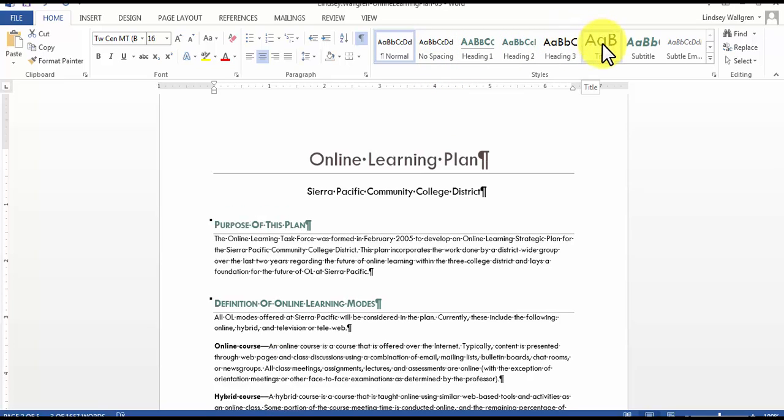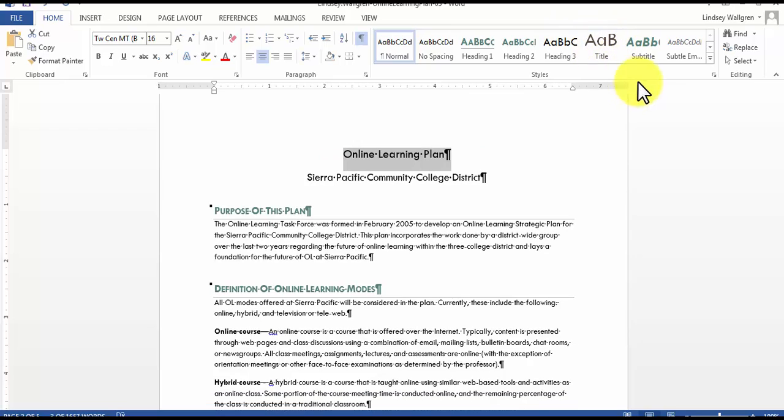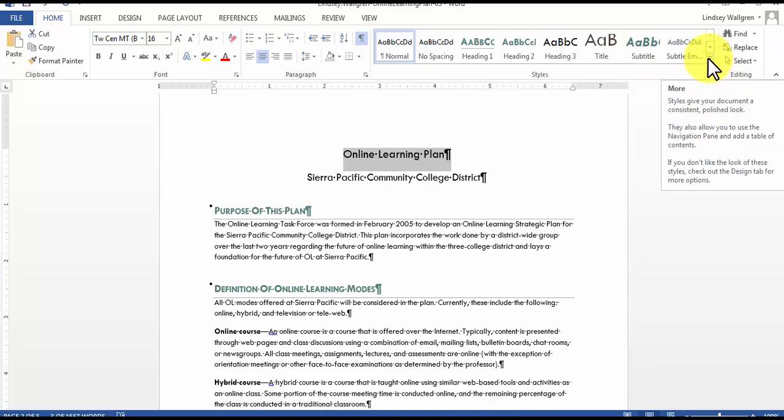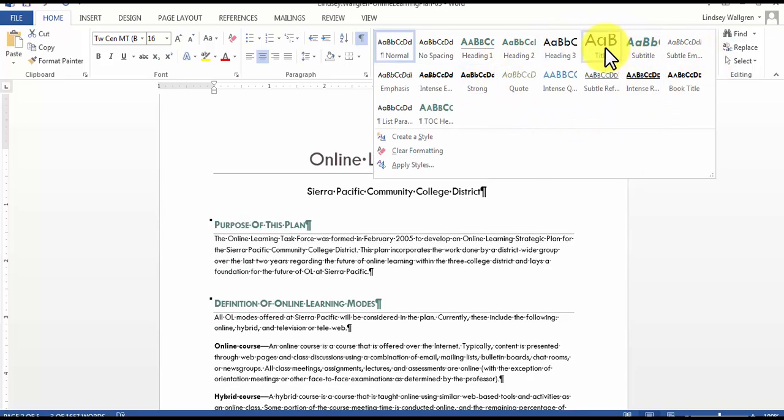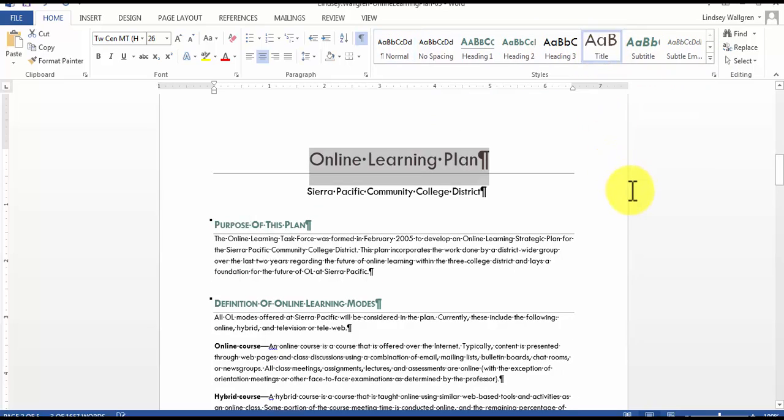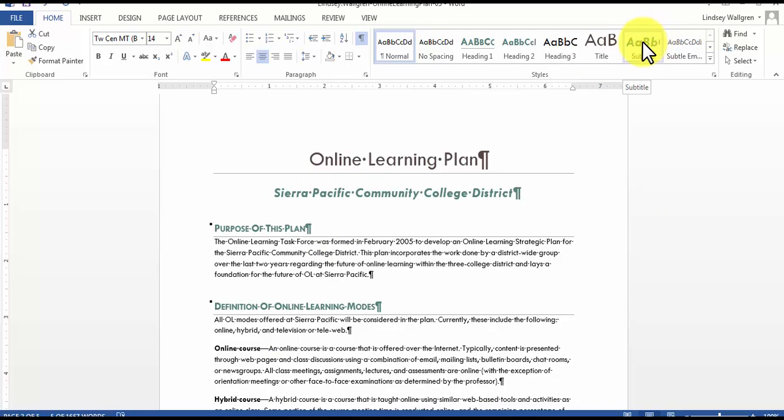Now if for some reason on yours, here's my title style, if you don't see title, you can always go down to this More button on styles and click it, and you can see all your options. So if it's not one that's available, make sure that you're looking for more options. So I'm going to click the title style and apply it. It's kind of nice looking there. And then 5D, on the second page of the document, select the subtitle Sierra Pacific Community College District and apply the subtitle style. Okay, so this is our Sierra Pacific Community College District. We're going to go over, and next to title is subtitle, and apply the subtitle style.